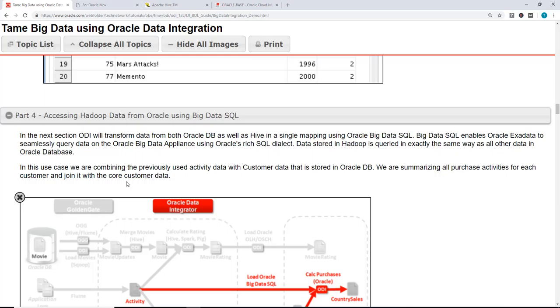So in part four, we are going to access Hadoop data from Oracle using Big Data SQL. It's a tool, part of Oracle, which is used to access Hadoop data and Oracle data at the same time. In the next section, ODI will transform data from both Oracle DB as well as Hive, which is Hadoop data, in a single mapping. So that is the beauty of Big Data SQL, which is part of Oracle.